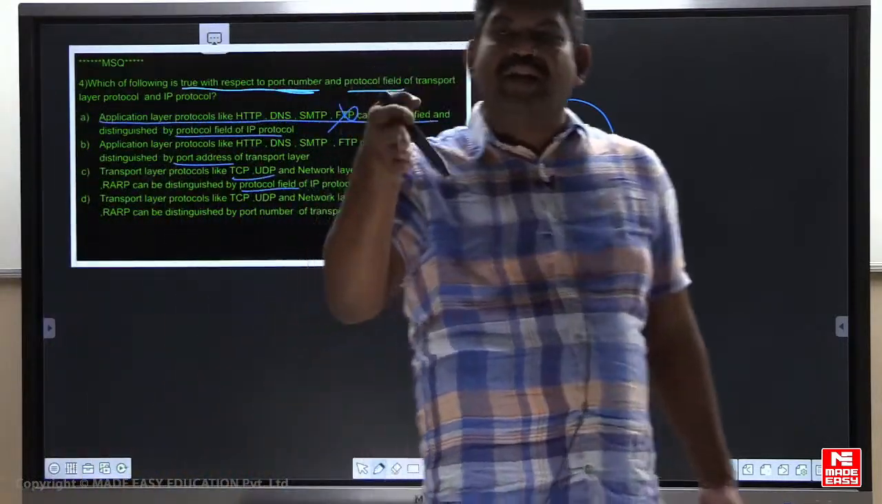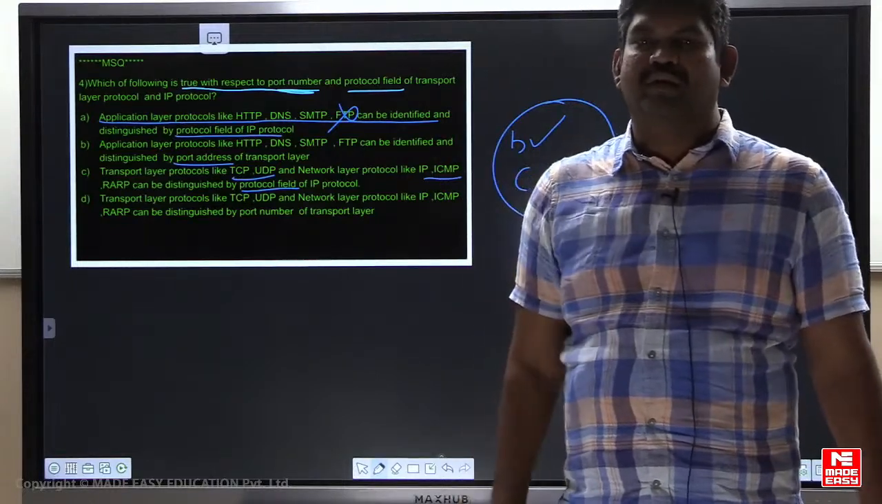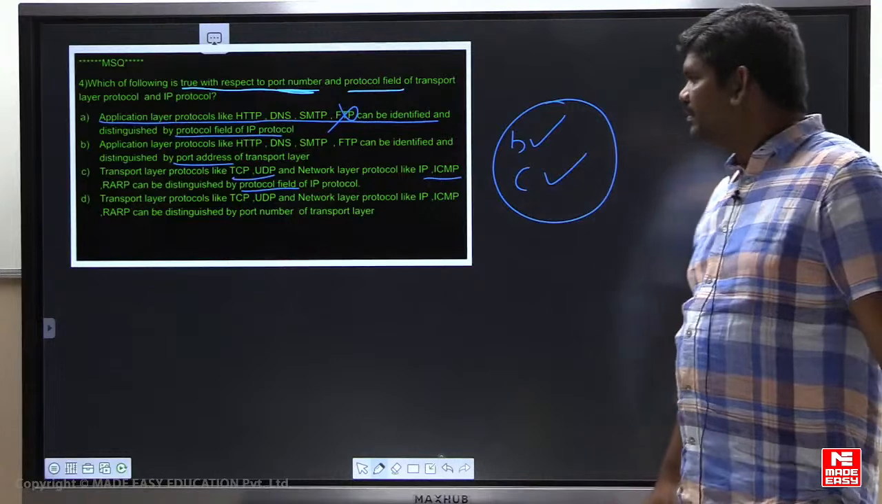So the header format is given in hexadecimal. After TTL, the protocol field will usually be there. That you have to observe.